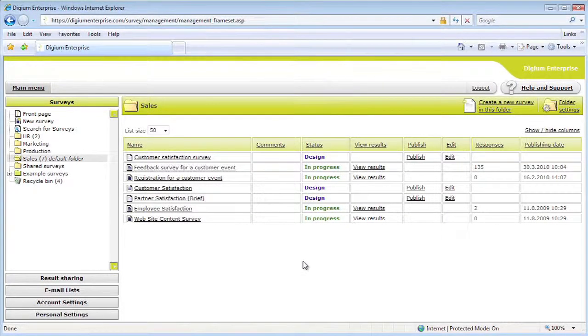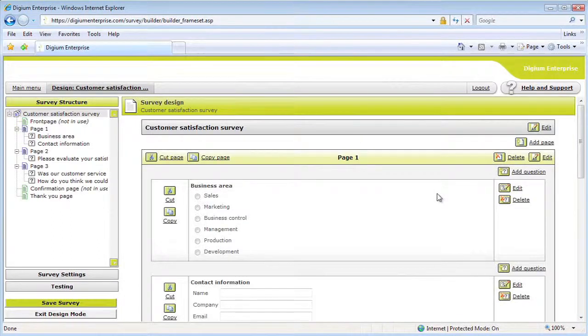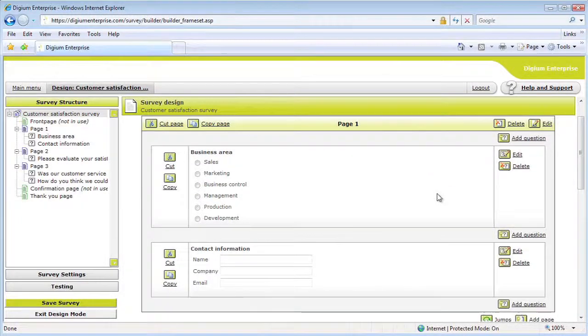This video shows how you can easily set background information for respondents when sending email invitations. This way you can make use of existing information about the respondents. When designing a survey, you can set questions as background questions and import existing information. In this survey, the respondents' business area and contact information are already known.